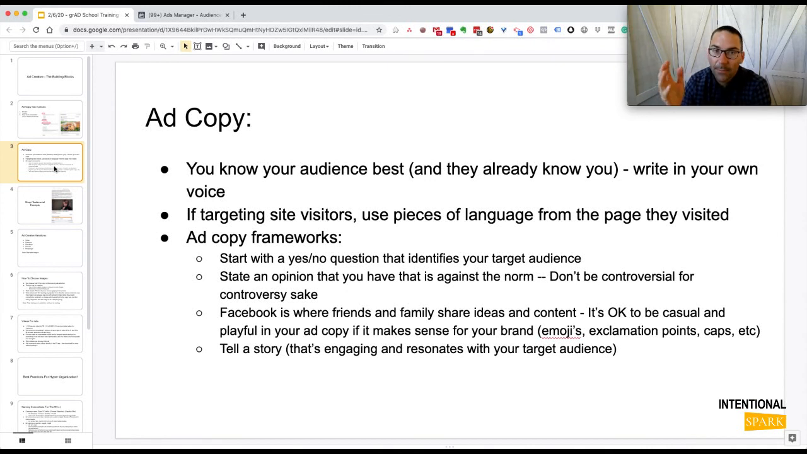Some simple ad copy frameworks. Speak in your own voice, but it's great to start an ad with a yes or no question that identifies your target audience so that people who are your ideal audience say, yes, that's definitely me. Have you ever had X problem? Do you ever feel like Y? Or Z? And if they say no, they move on, they don't click the ad, they don't opt in. So it's a great way to grab someone's attention, and if you get it right, they'll feel like you know their problem really well.